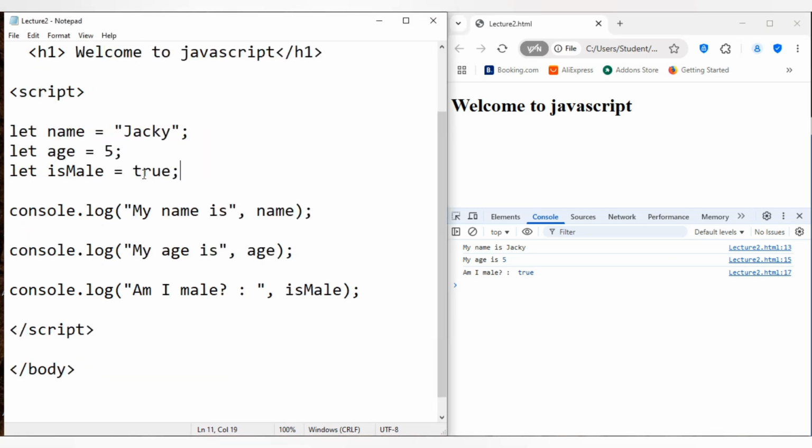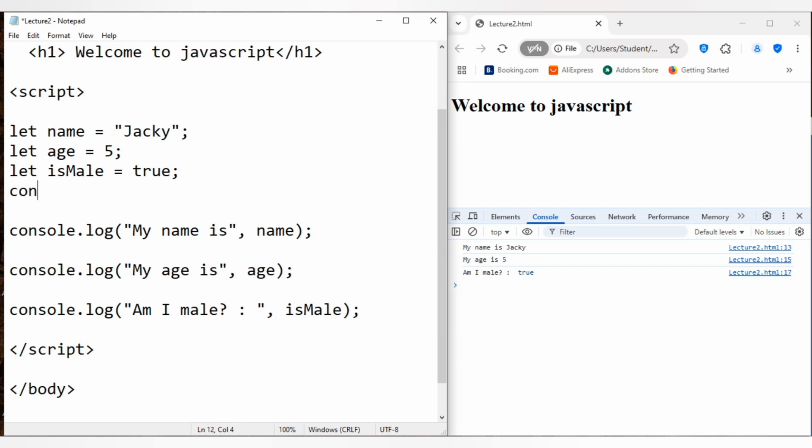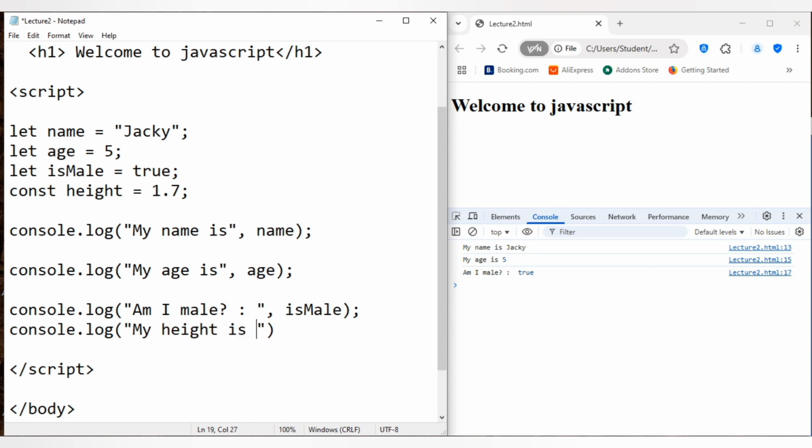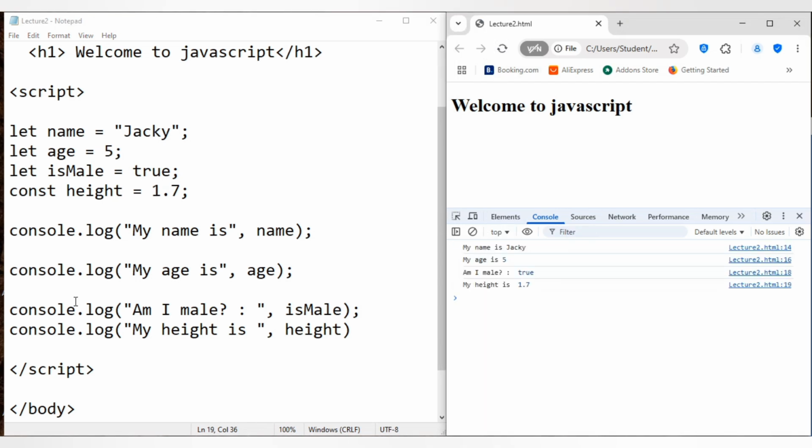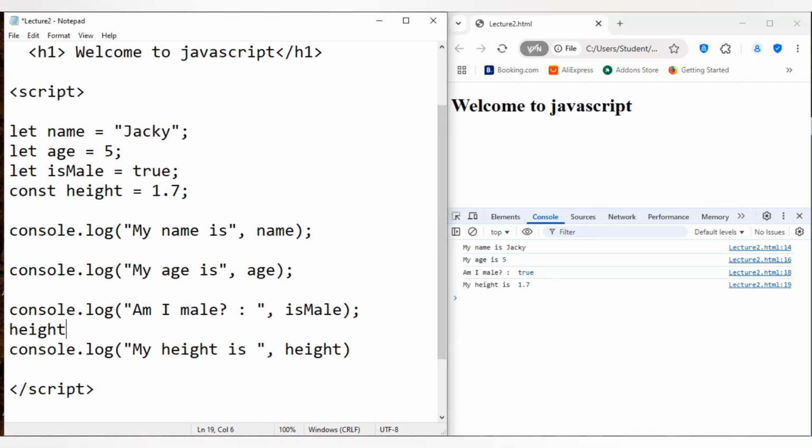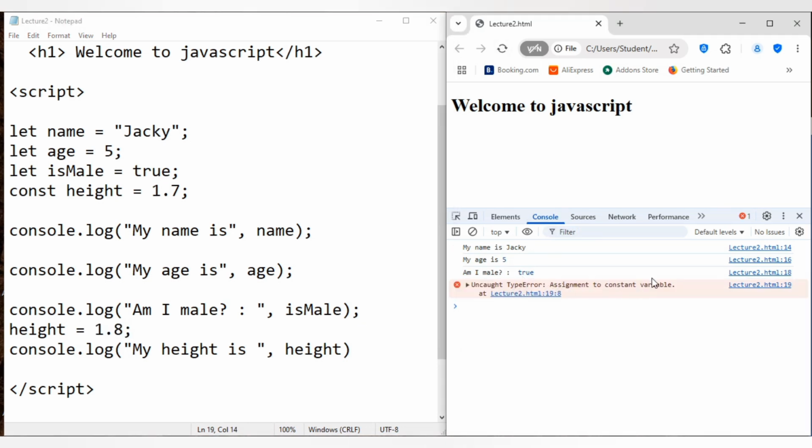So another way to declare variables is const, and you'll find out what const means in a minute. So const, let's just say height, and let's just say it's 1.7. The thing with const is that it's constant. You cannot really re-declare it or change it, and I'll show this in a moment. So let's go here, console.log, my height is, and then height. What happens if I try to change this and go height equals 1.8 meters? There should be an error, right? You cannot reassign a new value to height. Why? Because it's const.